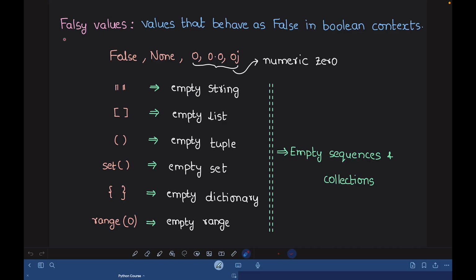And what all values come under falsy values? Obviously, the Boolean value false is a falsy value, and apart from it, None value is also a falsy value, and numeric zeros are also falsy values. When we say numerical zeros, we mean integer 0 or floating point number 0.0 or complex number 0. We don't use complex numbers much, so remember that both integer 0 and floating point 0, which is 0.0, are also falsy values. And apart from these, empty sequences and collections also come under falsy values.